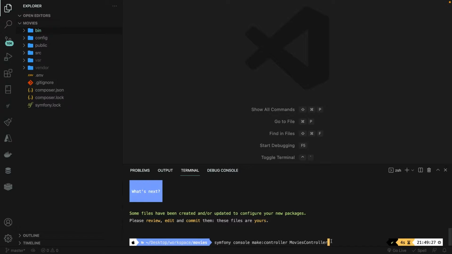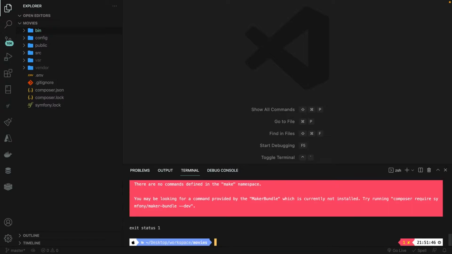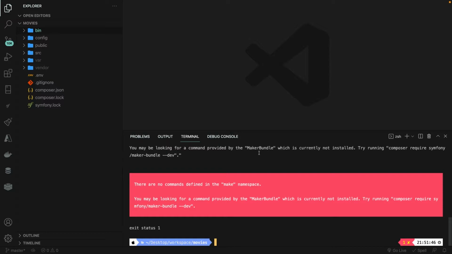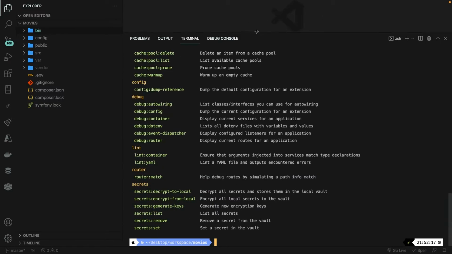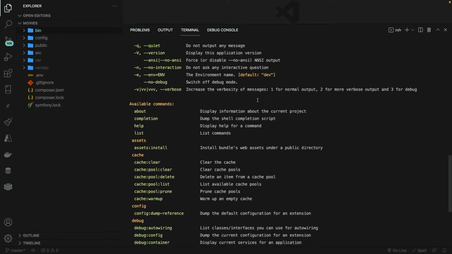Now, once we perform this command, you will see that we finally got our first error message. Now, if I make my terminal a little bit bigger, you'll see that the error is saying that the make command has not been defined. Now, we can double check that. We can see which commands are available in Symfony by performing the symfony console command. Right here, you'll see an entire list of commands and flags that we can perform.